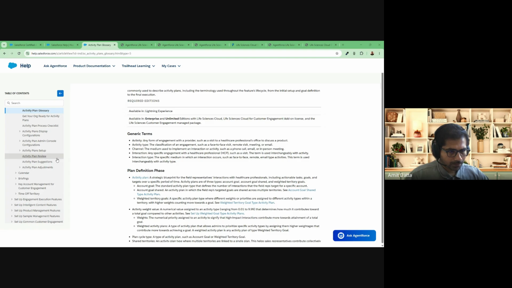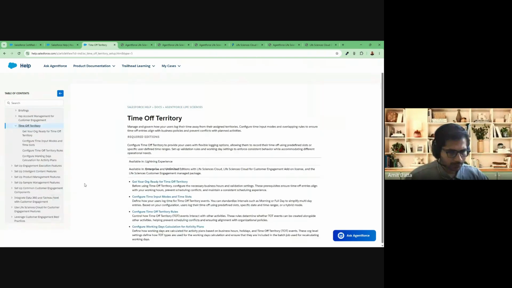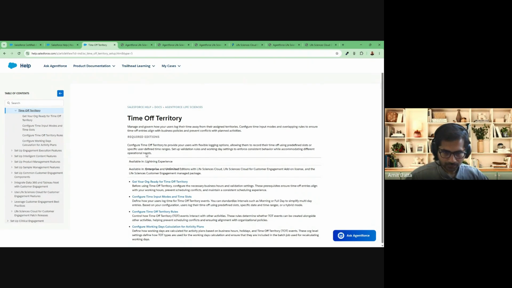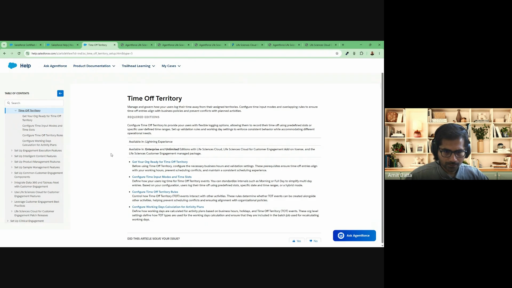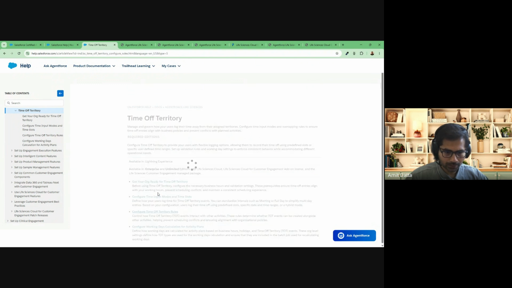Okay, then I'll quickly go to time of territory. So people take time off, and they need to log their time as well, right? All of these things are managed by time of territory. So you have to follow some setup, like get your org ready. I'll not go through those exact setups, but there are some time of territory rules that we need to be aware about.